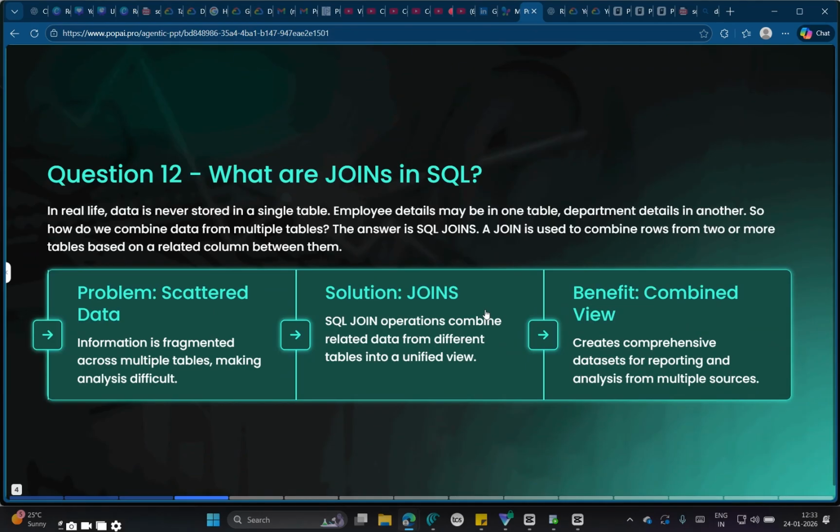In real life, I already told, data is never stored in a single table. Like employee details may be in one table, department details in another table. So how do we combine data from multiple tables? The answer is simple. The answer is SQL joins. A join is used to combine rows from two or more tables based on a related column between them. Okay, in this way you can answer that question. Let's see practically how it could be.